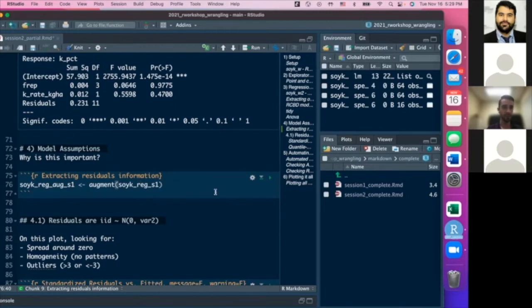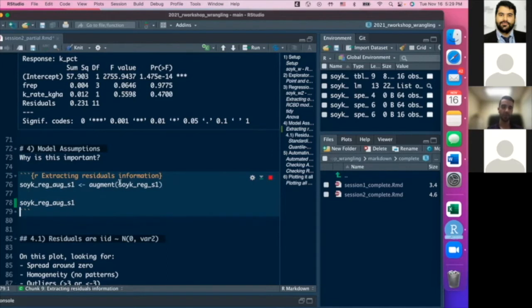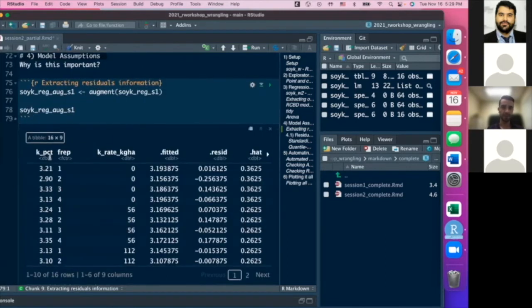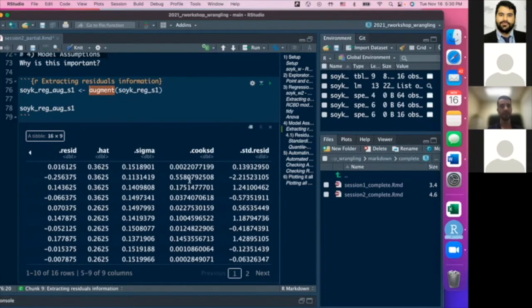If we just run this and we print this object that is the augmented data set, we see that the function augment basically takes our data set that we used for the model with the same columns going into the model, which were kPCT, frep, and potassium rate. And then now it adds extra columns here that are related to the residuals of this model. So the dot fitted, resid.hat, and all those standardized residuals, Cook's distance. So those are all things that we can use to check for model assumptions.